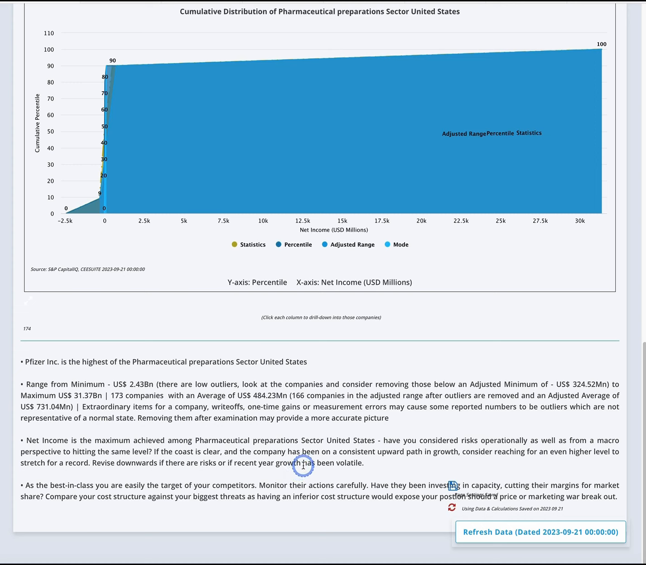So the power of this analysis is the ability to look at the metric in different points of view, depending on whether you think the right point of view is just similar companies in the same country, globally, in the SIC sector, or the industry.